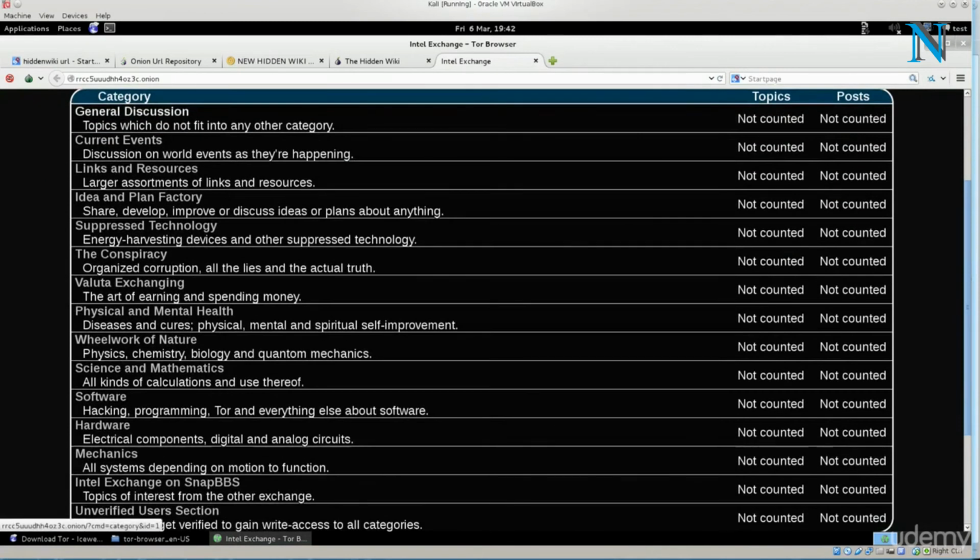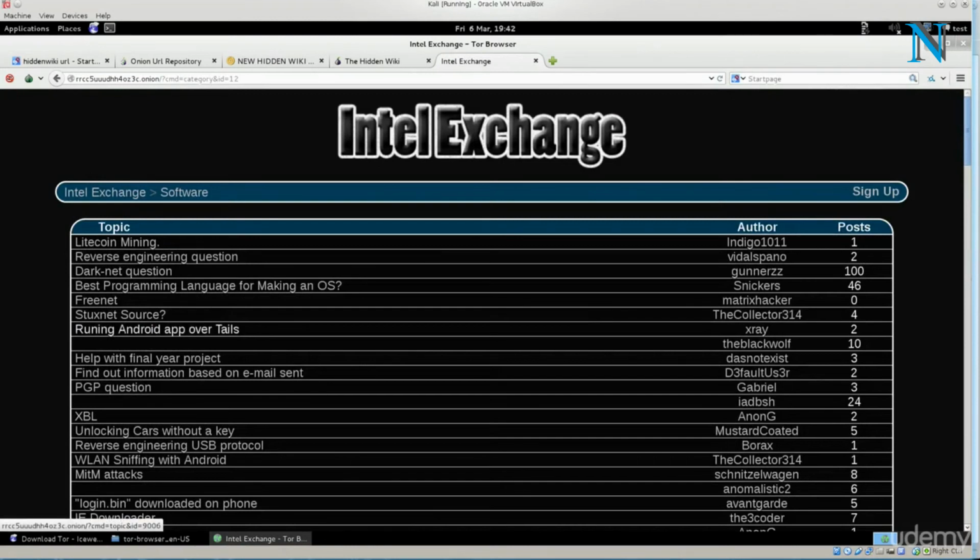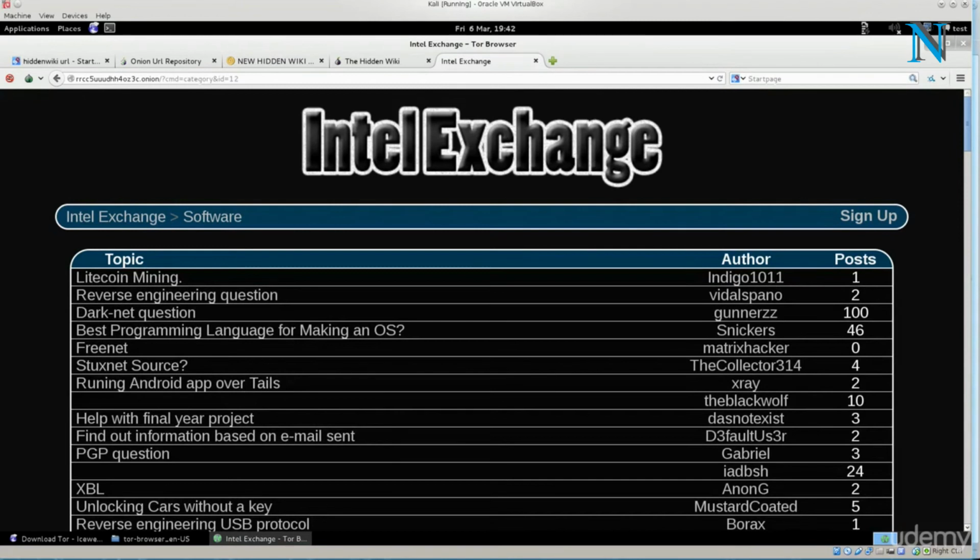So you have general discussions. We don't really want that. Excellent. This is what we were looking for: software. So hacking, programming, Tor, and everything else about software. Let's see what's there. By the way, whatever code you download from these websites, either run it within virtual environments or do not run it at all. Do not run it on your regular machines or on anybody's regular machines, because that's never a good idea.